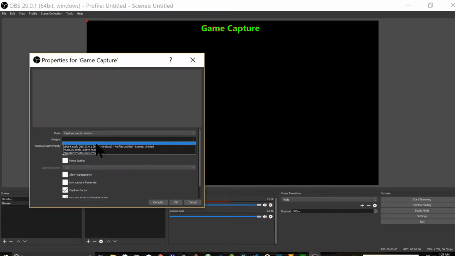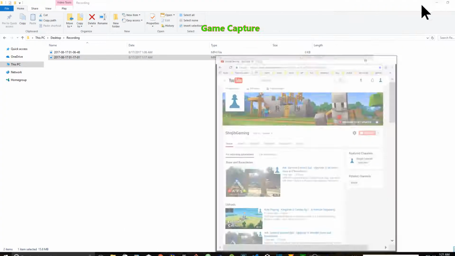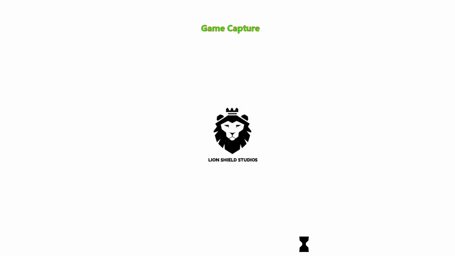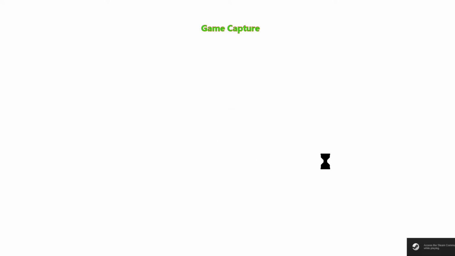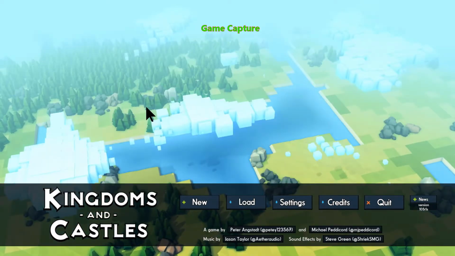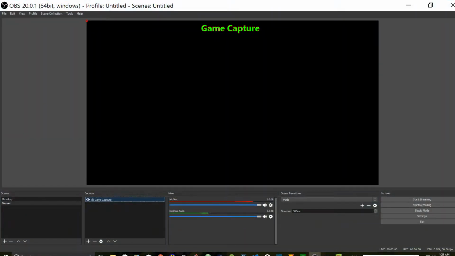In this case I don't have any games open, so I'm going to close this. I'm going to click on OK, go to my desktop and open a game. So I have opened the game Kingdoms and Castle. Right now I'm going to switch back to OBS, and as you can see it's picking up both of the sounds, right, microphone and desktop.